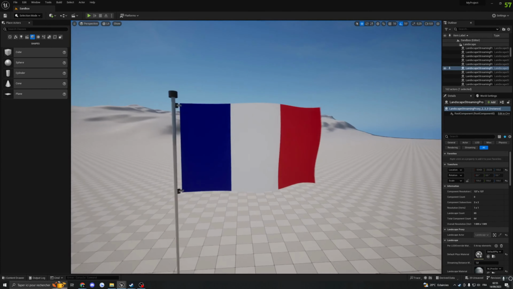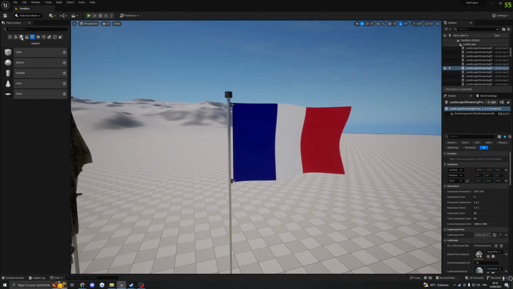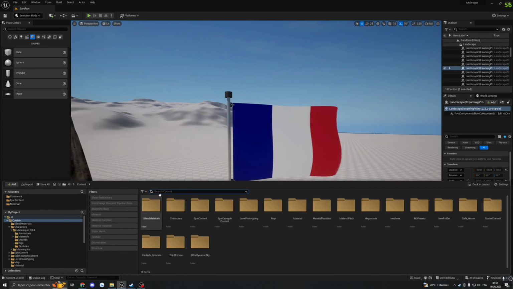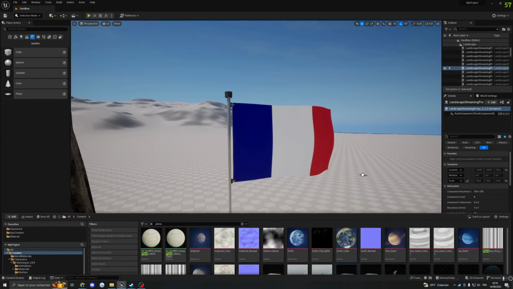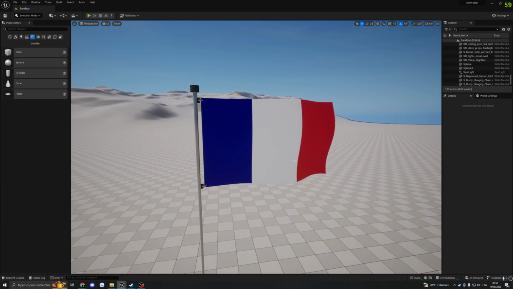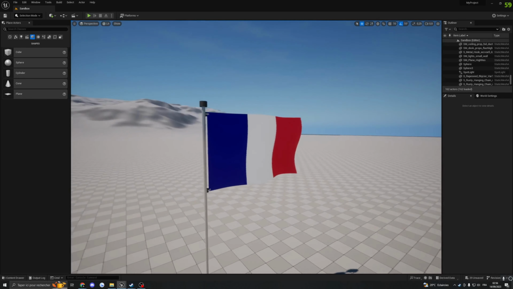I am not using the default plane, the one right there. I'm actually using a high res plane, which is the one over there. Plane high res. The more resolution we have on any mesh, not only on the plane but any mesh, the more detail we're gonna have on the wave animation.